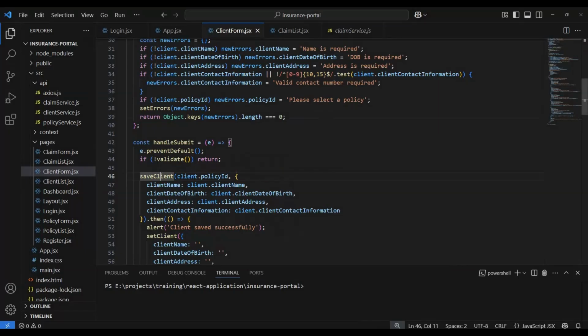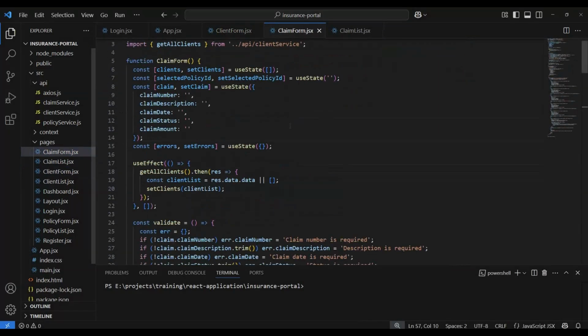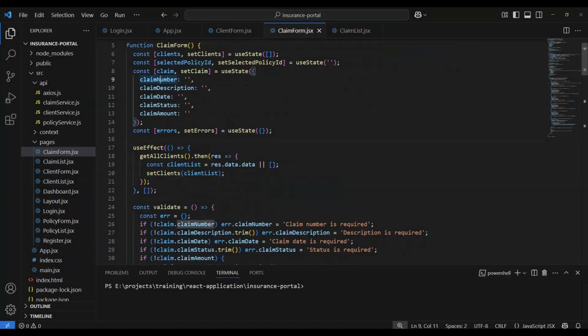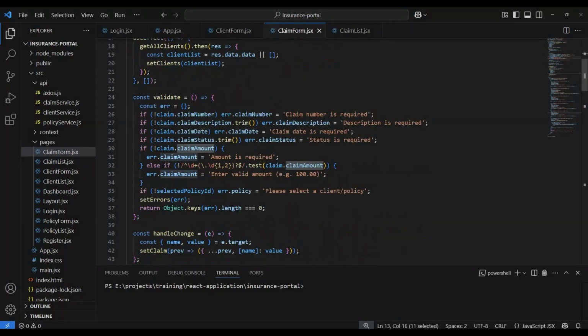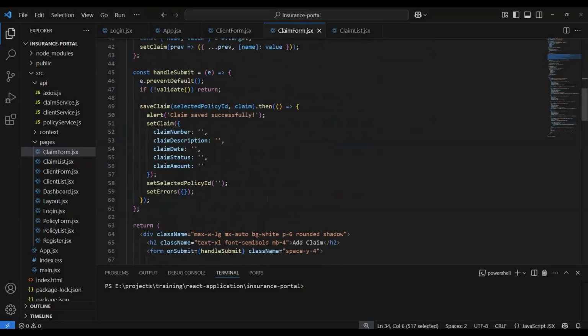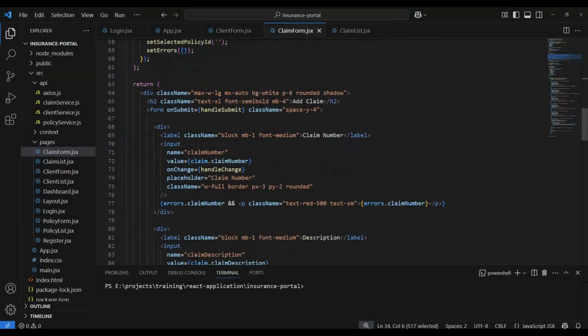So this is the client form. This is the claim form. For the claim form, these are the fields: claim number, claim description, claim date, status, and the claim amount. Here also we have put these constants, and accordingly, based on the field validations, we have displayed those messages. Okay.